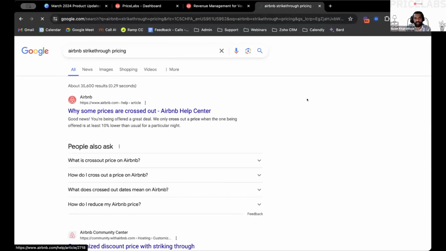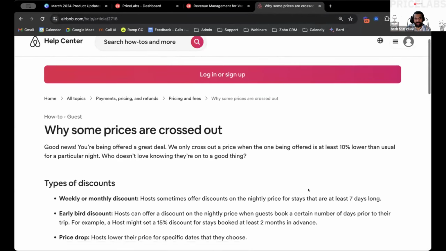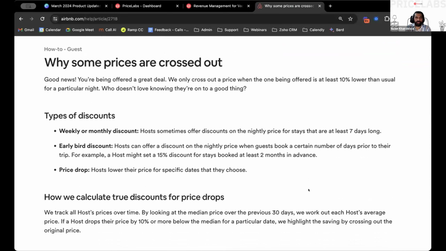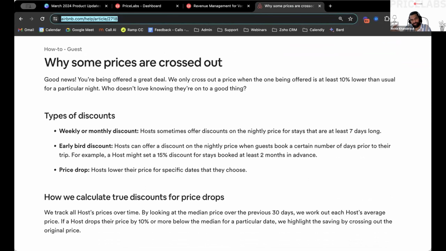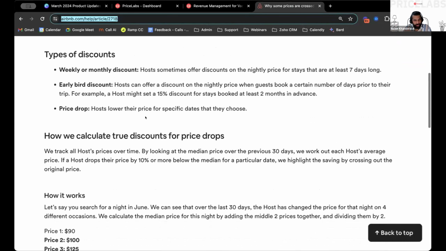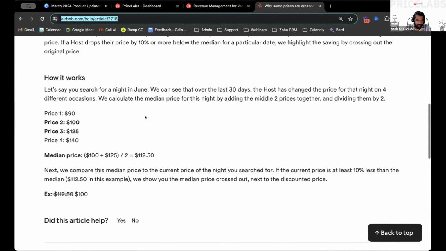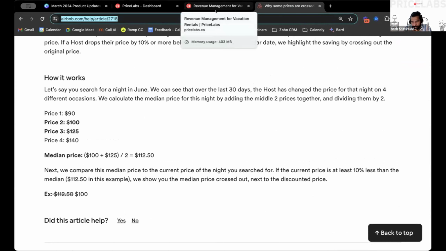So the strike-through pricing on Airbnb comes based on average of your prices, and those crossouts will only show up if you have some automatic price drops, right? If you artificially inflate your rate and then reduce your rate and on average there is no price drop, then Airbnb will not really show it as a strike-through. But if you have the early bird discount, that shows up separately. So there's a little bit of difference in how Airbnb operates this. Please do read this article to understand how strike-throughs actually work in Airbnb.